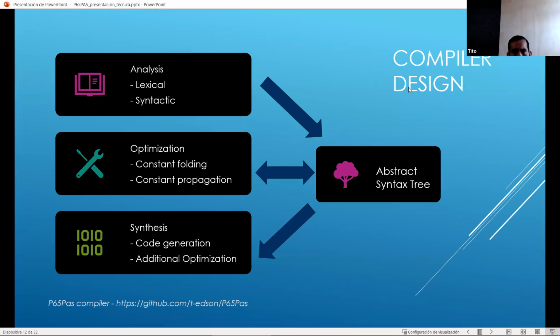About the compiler design, this is similar to some other compilers. We have the analysis stage, with a lexical and syntactic analyzer. We have an optimization stage. Here we apply many optimization techniques. We have the synthesis stage where the code generation is done, and there is some additional optimization.